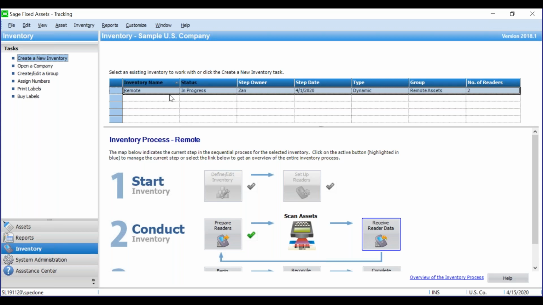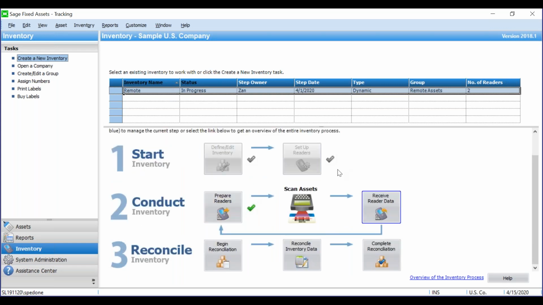First and foremost, we do have an inventory in session, but if you did have to create a session and put assets on a reader to go inventory, we have a 1, 2, 3 step process. Sage makes it very simple. You simply start the inventory, prepare your readers, and go out and scan assets. It has a great icon here for when you come back, you would receive. And the system is smart enough to know whether you need to receive an actual inventory that's in progress or whether one didn't even start.